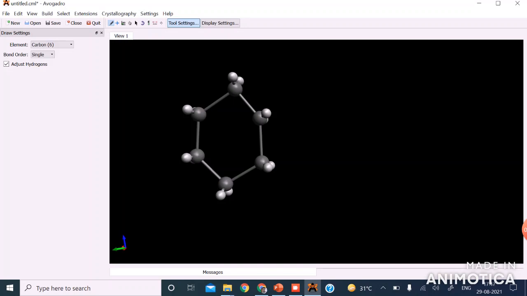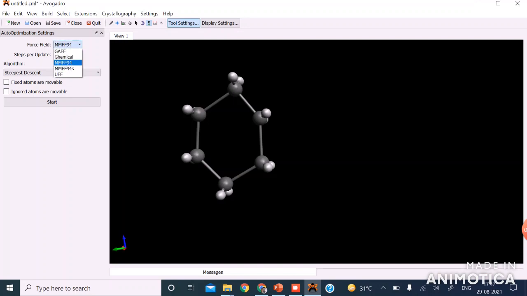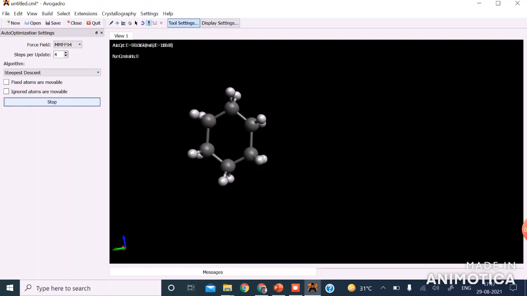The geometry of this cyclohexane is not optimized. So, we will first click on the auto optimization tool. There are two drop down menus. One is force field, in which you have 5 different options available, which we have already discussed. So, we are going to select Merck molecular force field 94 and the steepest descent algorithm for optimizing this molecule. So, I am going to start this auto optimization by clicking this one.